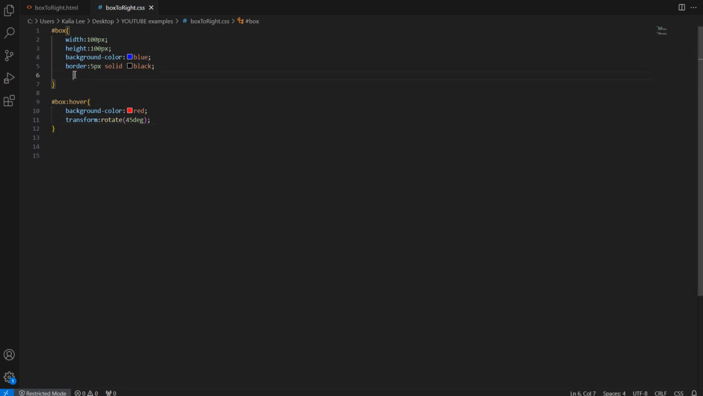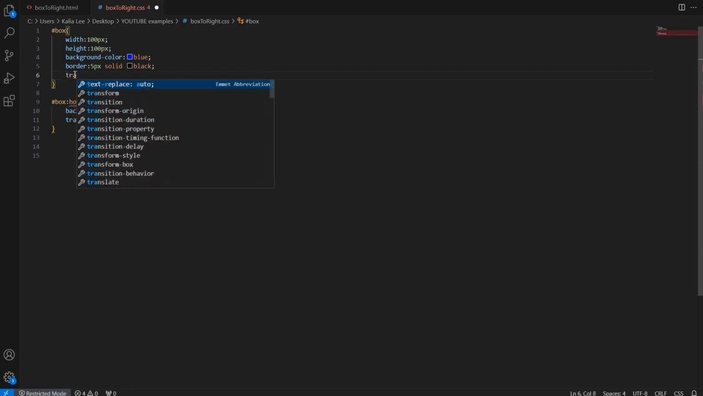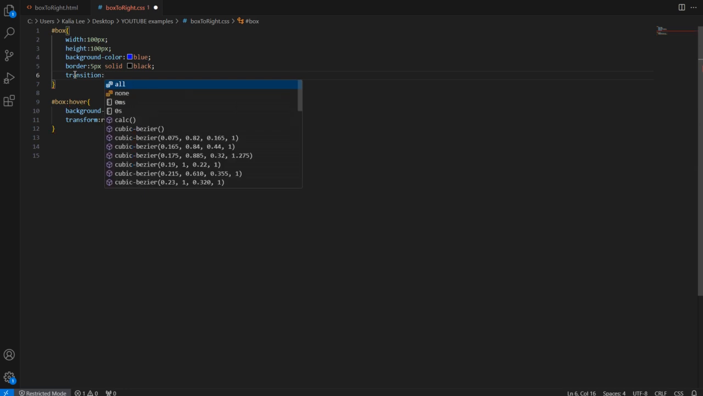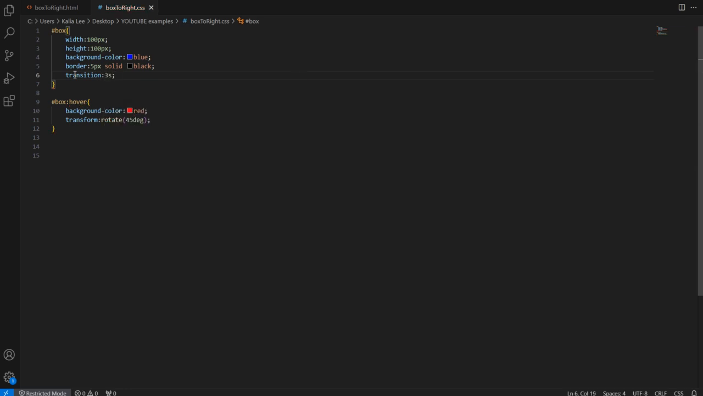Okay, so let's go over here again. When we hover over it, it is going to turn red and it's going to rotate that 45 degrees. Again, drastically, no transition. If we wanted to add that transition and make it smooth, yep, we go back up here and add a transition of 3 seconds. So it's going to take 3 seconds to turn red, and it's going to also take 3 seconds to make that rotation.